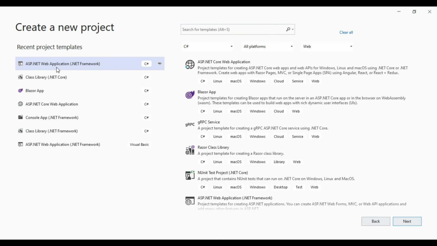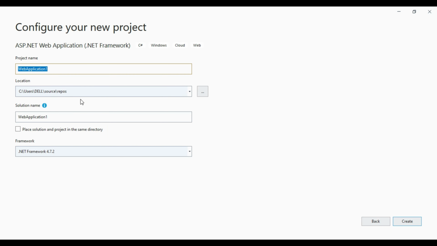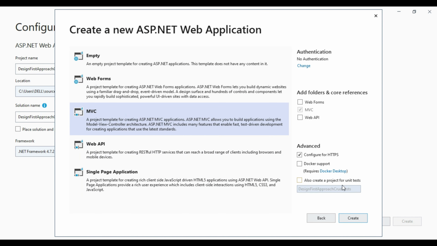Here we will select ASP.NET Web Application, then select next. We will give some meaningful name, Design first approach CRUD, then create. We will select MVC.